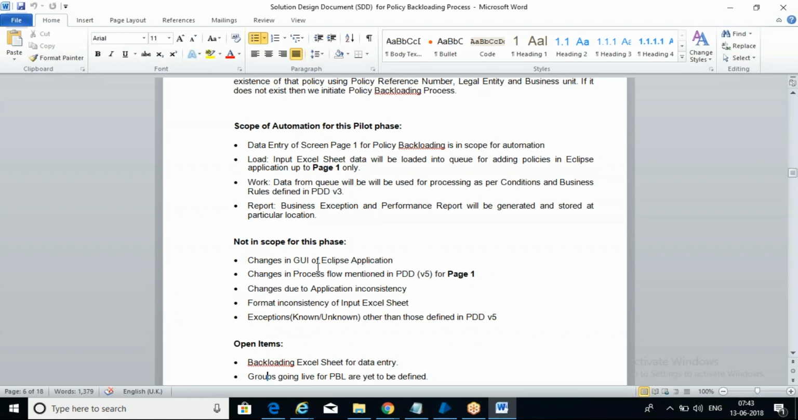This is very important. Changes in any GUI application, we can't automate, right? It is not possible. And if there are any changes in the process design document, this is also not possible, right? Format inconsistency in Excel: whatever data we are getting in the Excel file, the same data we need to implement, right? So if any column changes, if anything changes, then it is not going to work. That's the meaning of this.